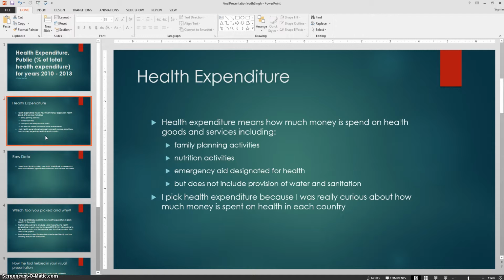I picked health expenditure because it was really interesting for me to find out how high or low it was in different countries. Let's say, how much the countries with free healthcare spend compared to the countries without free healthcare, which I will show you later in the presentation.